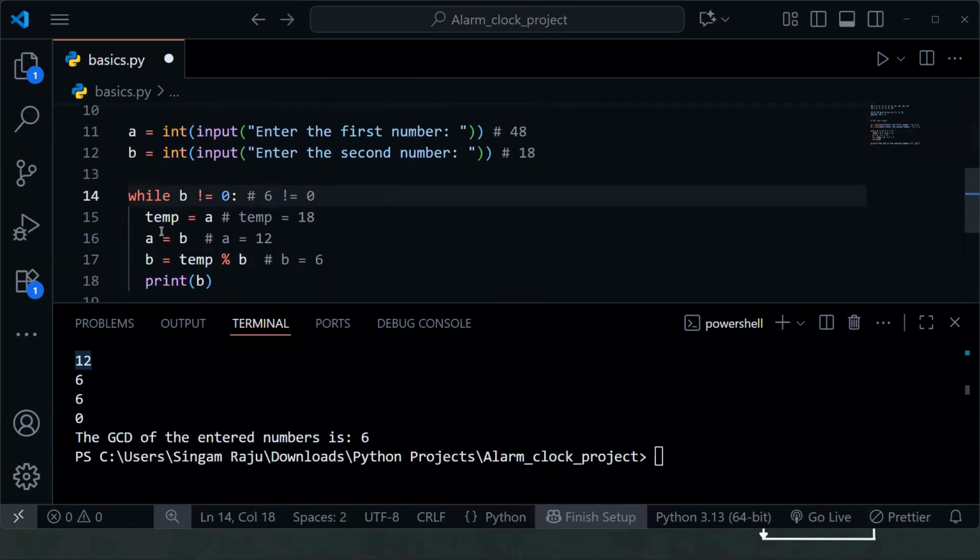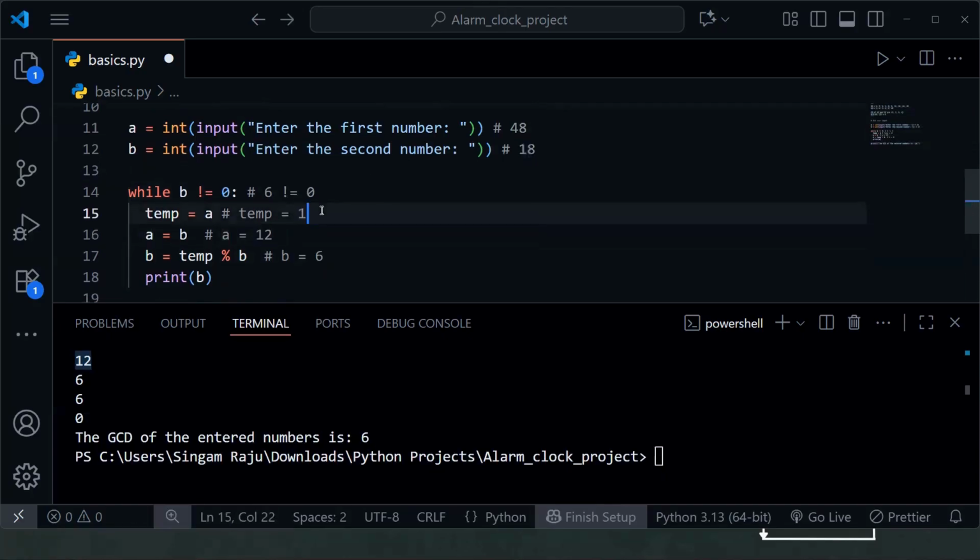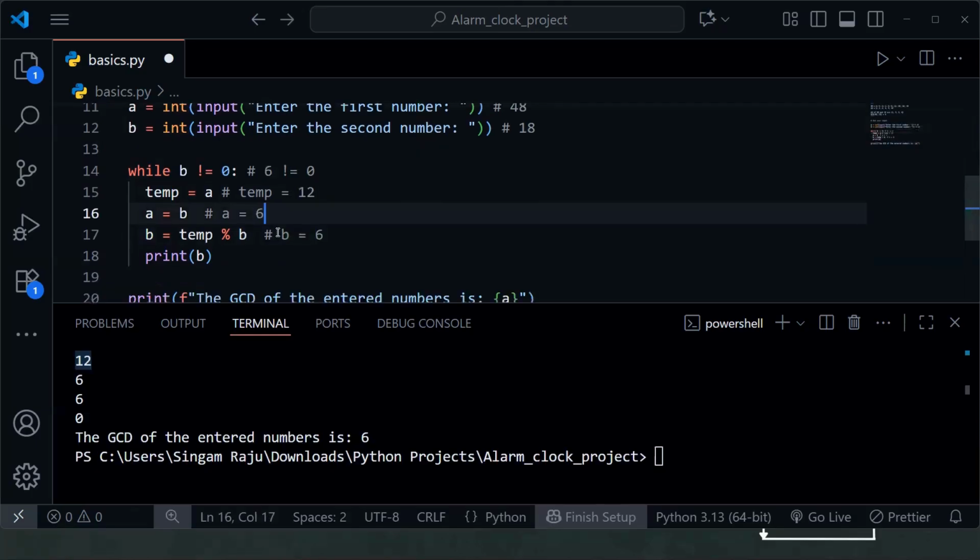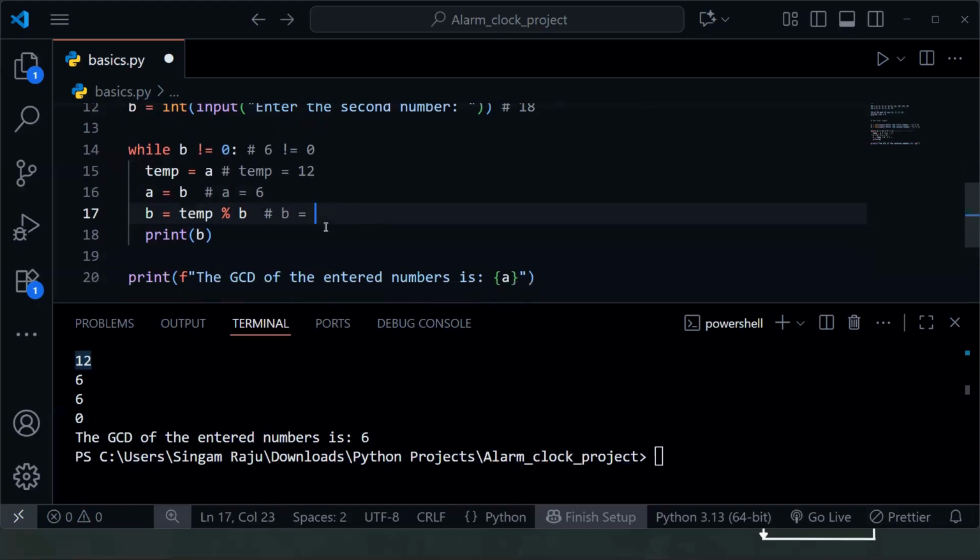True. And now temp value changes to A. What is the value of A now? It's 12. So temp value changes to 12. And what is the value of B now? Sorry, B value is 6. So A value changes to 6. And now B value changes to temp mod B. What is the value of temp? 12. 12 mod 6. When you divide 12 by 6, the remainder will be 0. So now B value changes to 0.